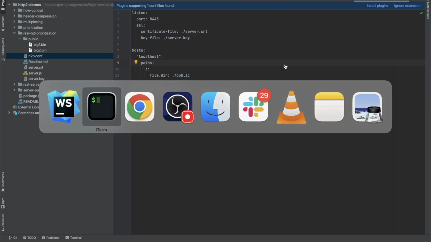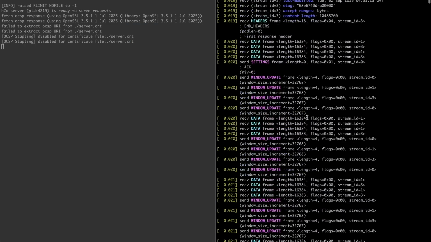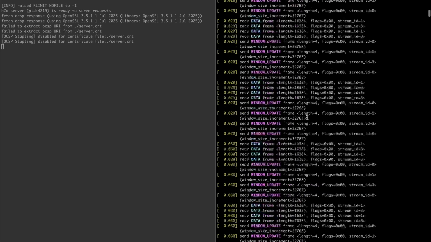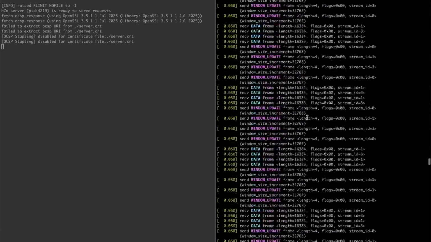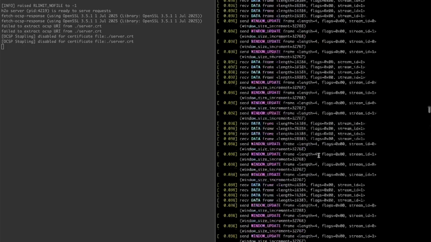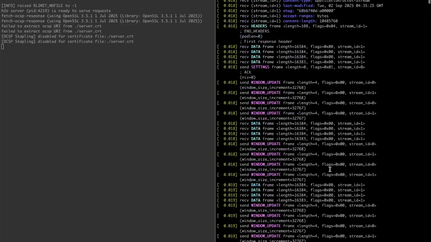But all I wanted to show you here is the different types of frames. Instead of HTTP 1, here everything works on frames, like window update frames and data frames. If I remove one of the requests, let's say I made only one request, you can see there will be only two streams open: one for settings and one for the request. The settings stream is stream 0, and one stream is there for my request and response.